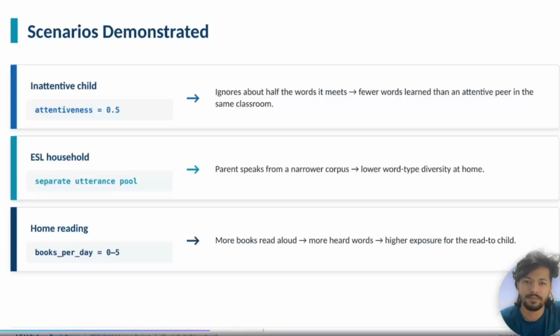Scenarios demonstrated. Three examples: an inattentive child taking in half the words learns fewer than an attentive peer. An ESL household draws from a narrower pool, so type variety at home drops. More books at home means more hard words. Each is a parameter change, no code edits.